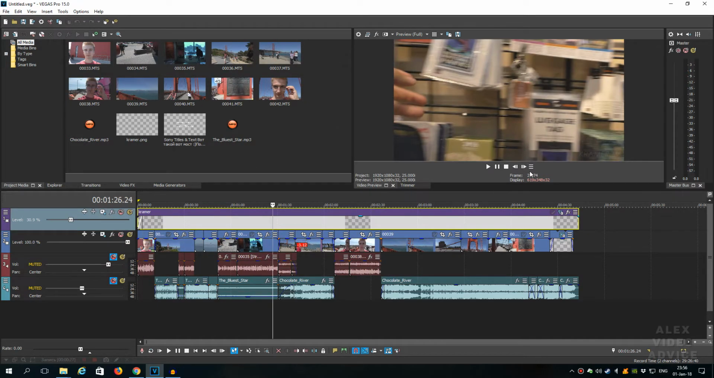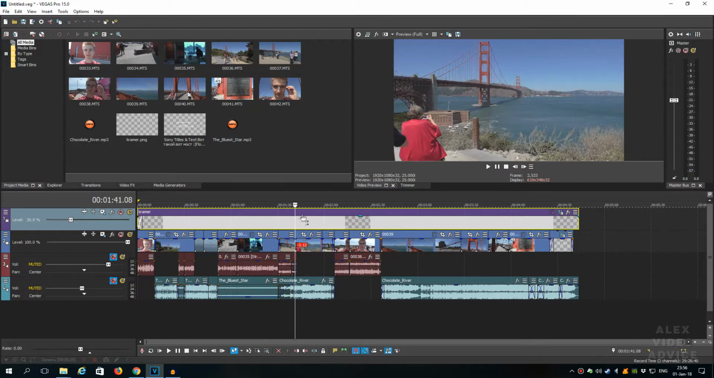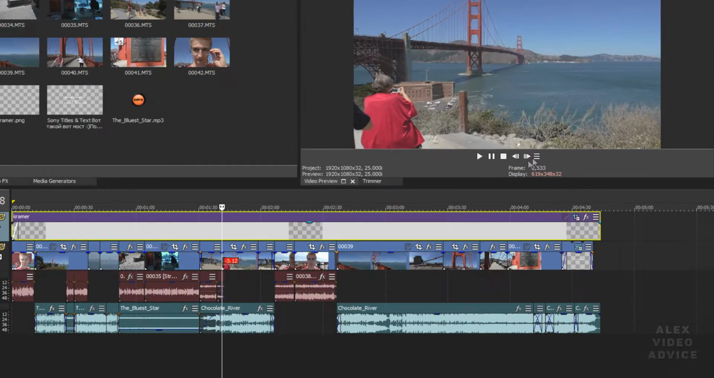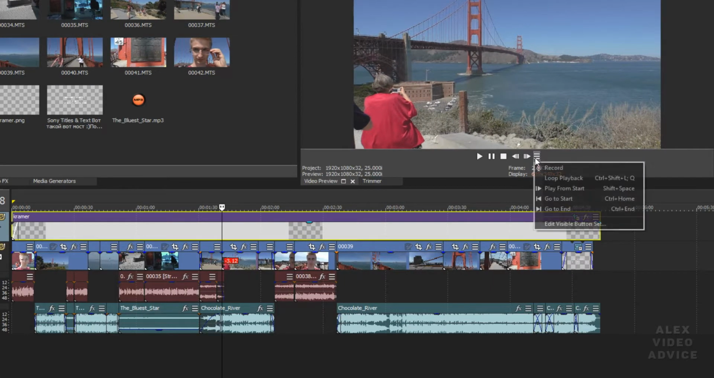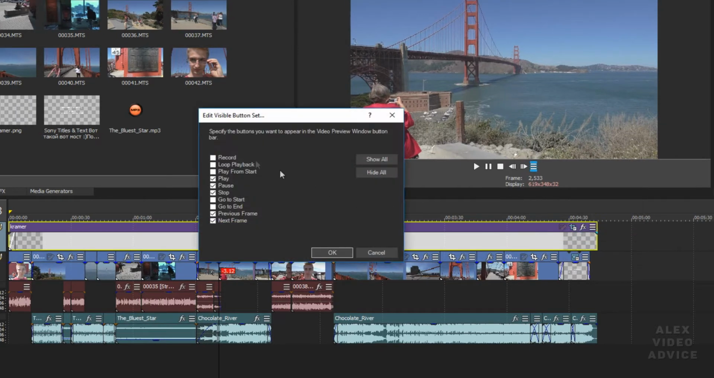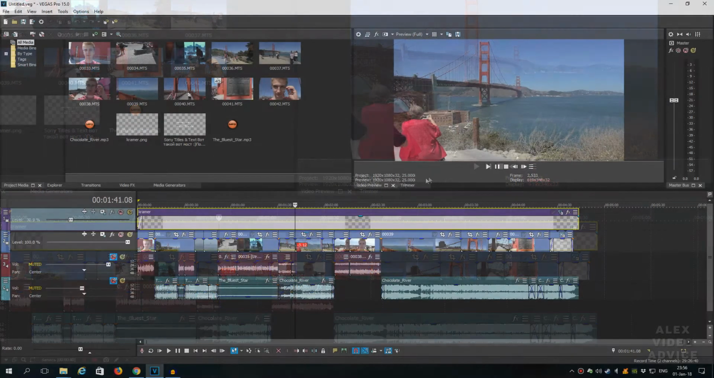You can customize all panels, timelines, buttons which are seen on your screen. Let's say on your preview window you can basically click on this icon and go to Edit Visible Button Set. There you can choose which buttons you want to appear on the preview window. Very useful stuff, isn't it?